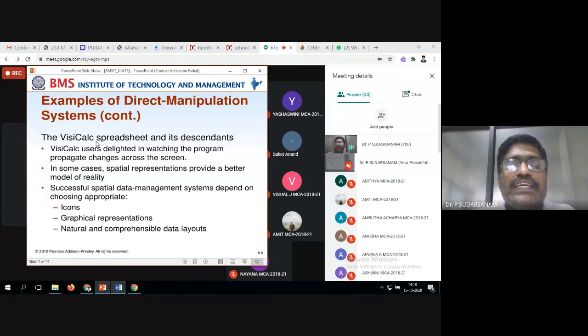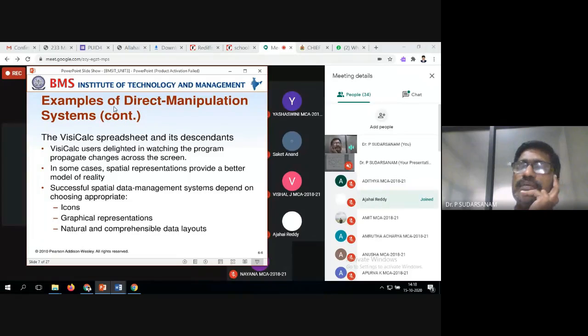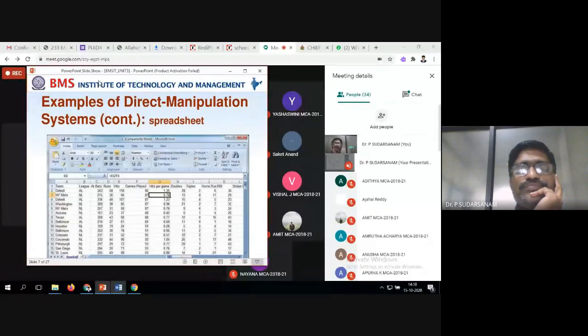So VisiCalc is nothing but what? That is a type of calculator, using the spreadsheet. So how to do it, now we have to discuss this one. Before telling this, we'll just see an example, what will happen.